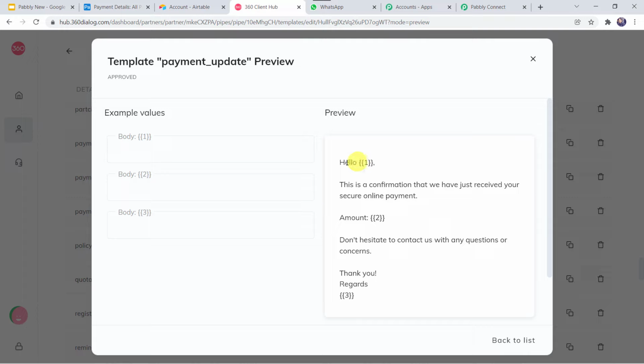So here you can see, hello, one number. This is a confirmation that we have just received your secure online payment amount. Don't hesitate to contact us with any questions or concerns. Thank you, regards. Okay. So here you can see 1, 2 and 3 numbers in the curly braces. So these are the body fields and the values of these body fields are going to change every time. So hello, here we want the name of the customer. Here the name of the customer will change according to the message. Again, the amount is going to change. And here you are going to just give your company name.